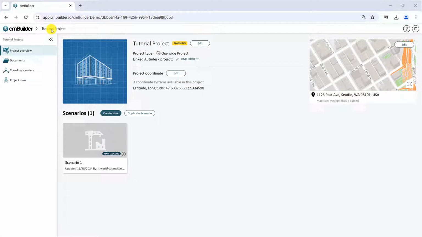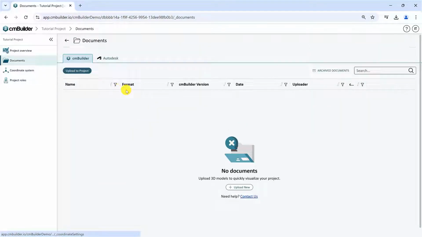On the left side panel at the top, you can view the name of your project. We are currently on the Project Overview page tab, which is open by default when you navigate to the project page. You can view all your project details listed in the middle, the optional cover image, and a preview of your map as well. Below that is the Documents page tab, where you can upload 3D models or mesh files to add to your project.